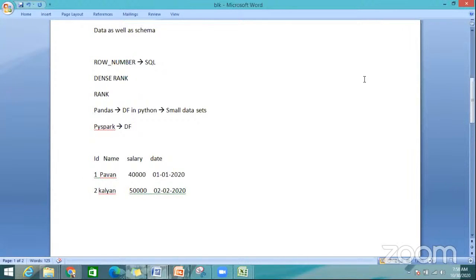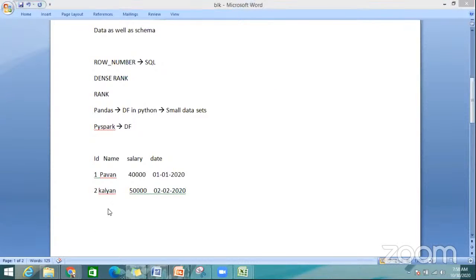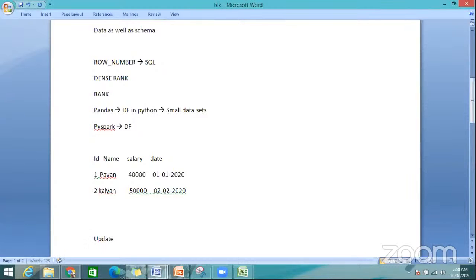Now the thing is you want to update the salary of Pawan to 80,000. So how can you do that? Let us assume the name of the table is customer. This is the table name. Anyway, I will show you tomorrow in the database also. Update table name, customer, set salary equal to 80,000 where ID equal to 1. So this is how you will be modifying the record.